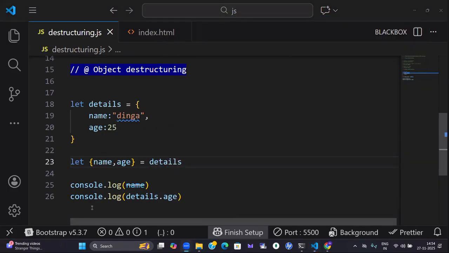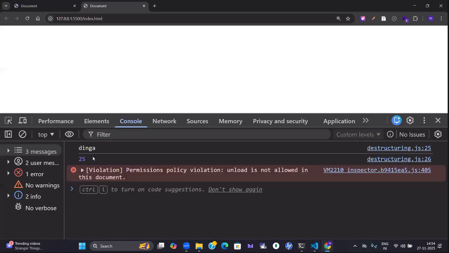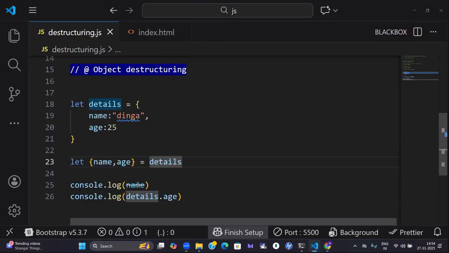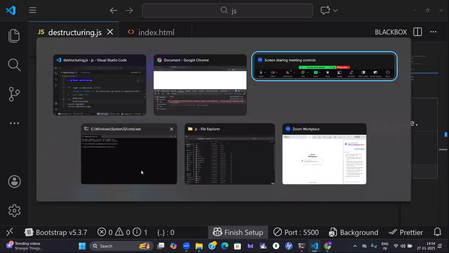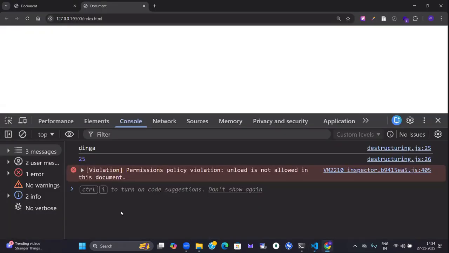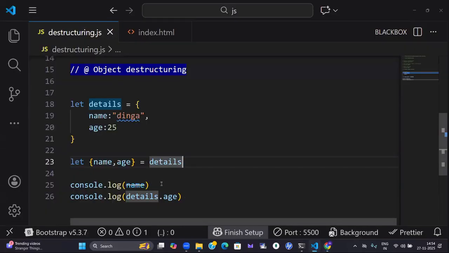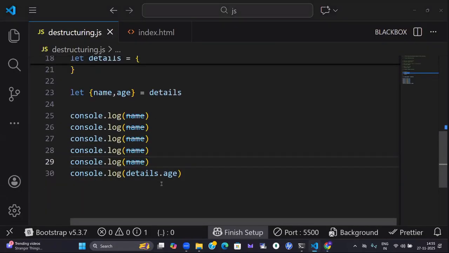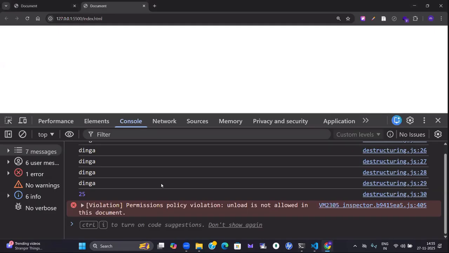Now you can check here, I'm getting the same output only. Here I am not using details, still I am getting the same output. This is the use case of object destructuring. N number of times also I can use that now. So no need to use details.name, details.name, details.name again and again. Directly we can use like this. Is it clear, guys? Is it clear, all of you?